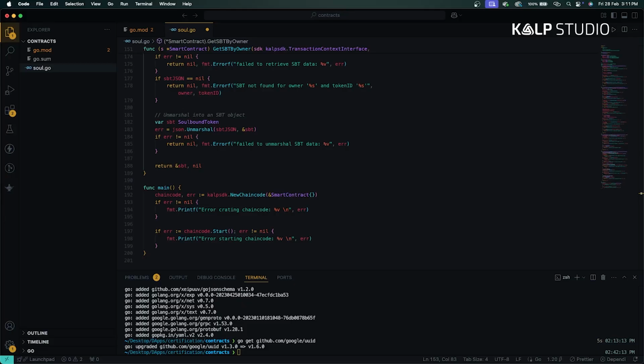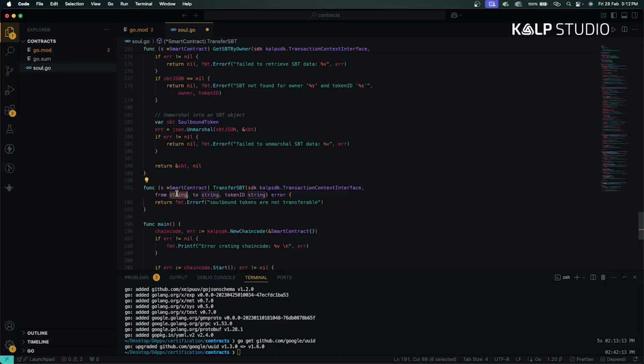And these will be the main functions. There are a few other functions, two more functions. There's a transfer function, which will essentially block all transfers. Just one second. I'm just going to copy and paste it over here. So this function basically just blocks all transfers, right? It has a from, a to, and a token ID. So if anybody tries to do this, it'll say that Soulbound tokens are not transferable. It'll just return this error.